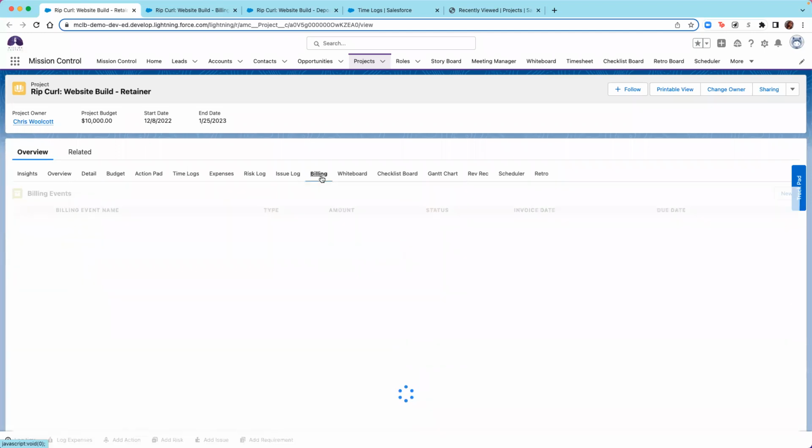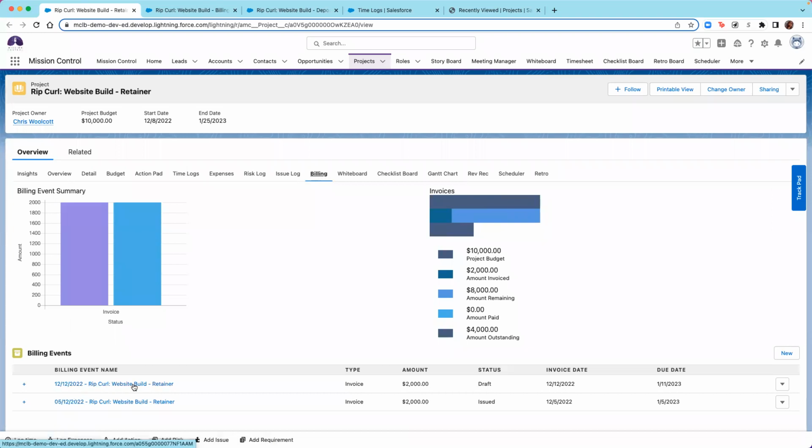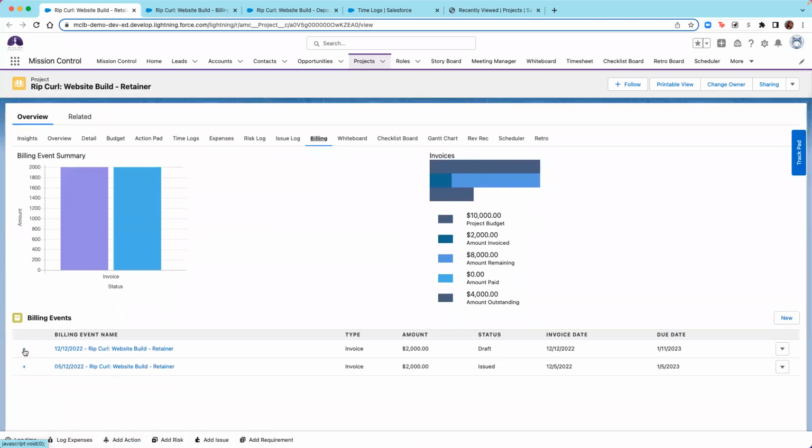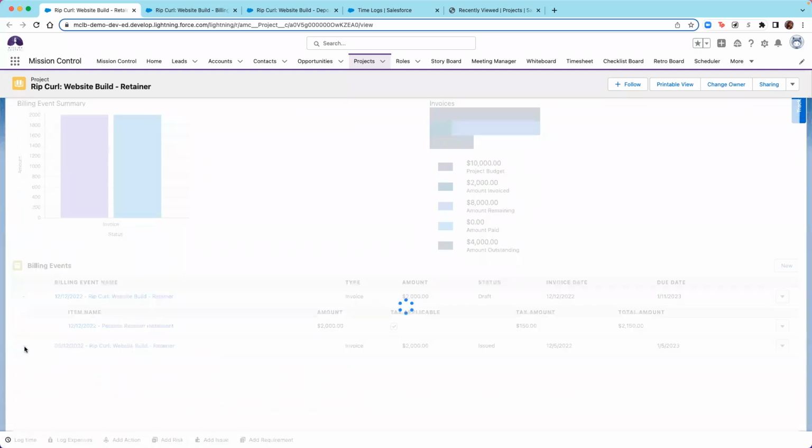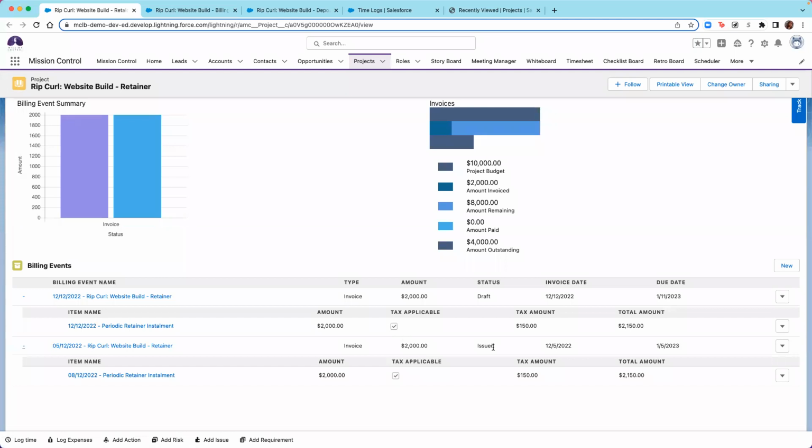Let's take a look at our billing tab. We have a few retainer invoices that have already been created. One is in draft status, so it's just created. I haven't sent it to my customer. We see that amount is set to 2,000. And then on our other invoice that's been issued to our customer, again, same amount, same tax, and further information. So I can see that my invoices have not been paid, so it's outstanding at $4,000. However, I have issued only one of my invoices to the customer, so only 2,000 of that has been invoiced.